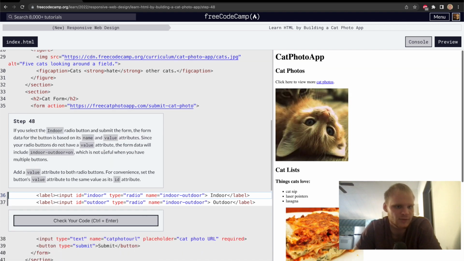If you select the indoor radio button and submit the form, the data for the button is based on its name and value attributes. Since your radio buttons do not have a value attribute, the form data will include indoor-outdoor equal on, which is not useful when you have multiple buttons. Add a value attribute to both radio buttons. For convenience, set the button's value attribute to the same value as its ID attribute.